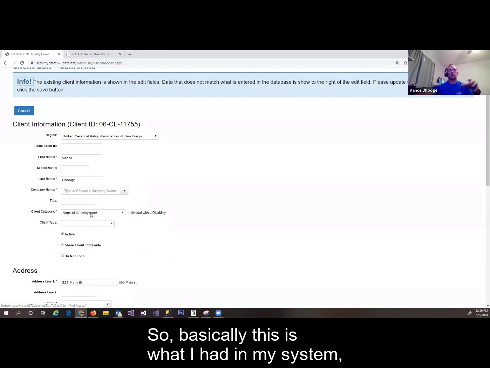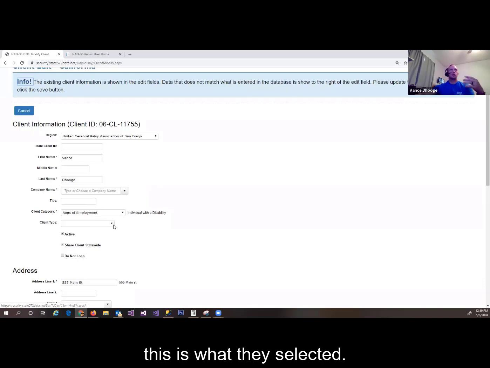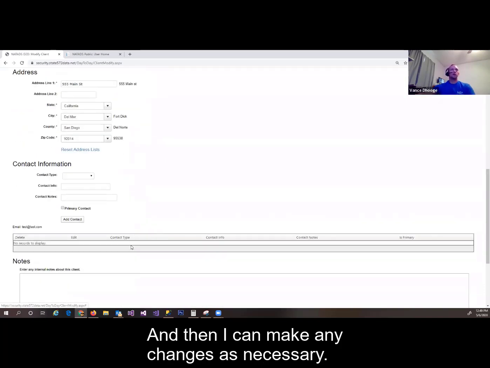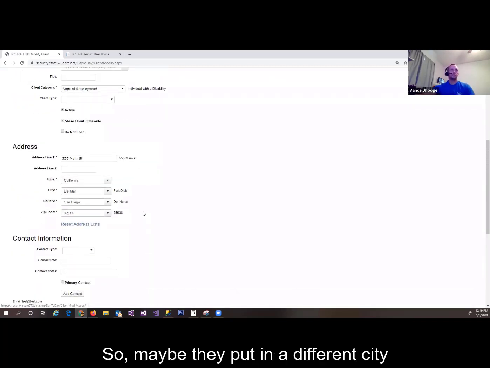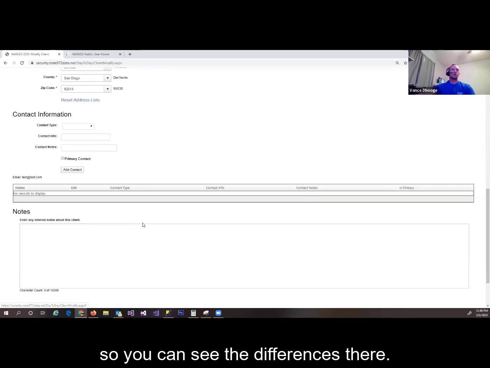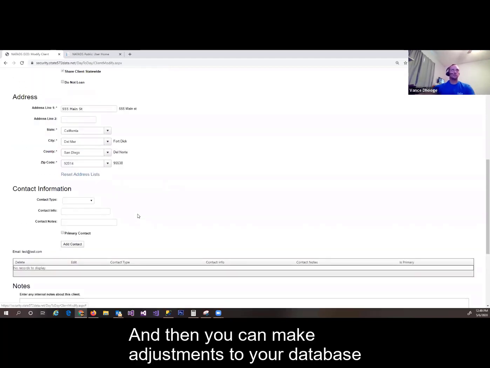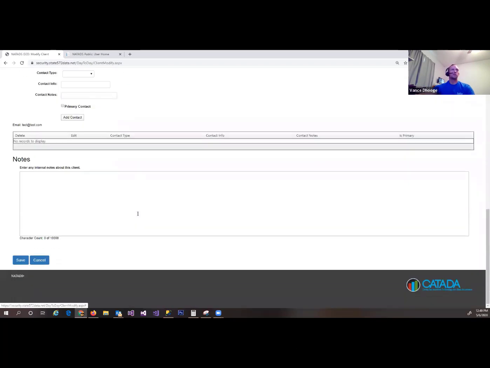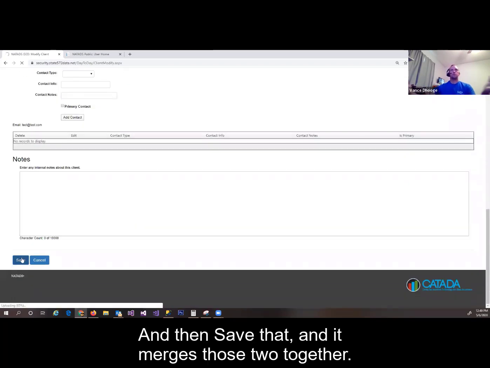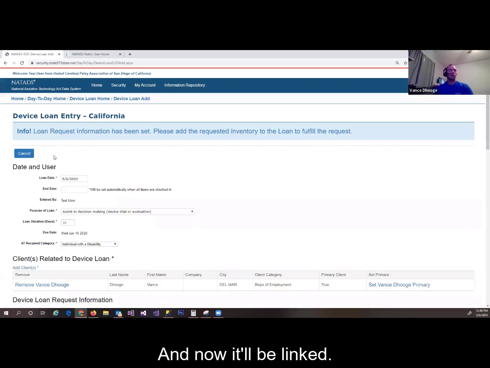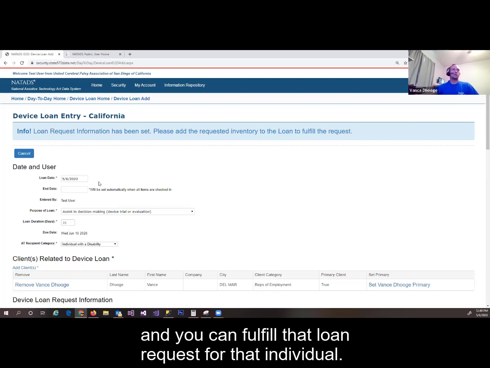It tells me if anything is different. So basically, this is what I had in my system, and this is what they selected. Then I can make any changes as necessary. Maybe they put in a different city or something like that. So you can see the differences there, and then you can make adjustments to your database based on what they entered. Then save that, and it merges those two together, and they'll be linked. So now your client in your database is linked with the online account.